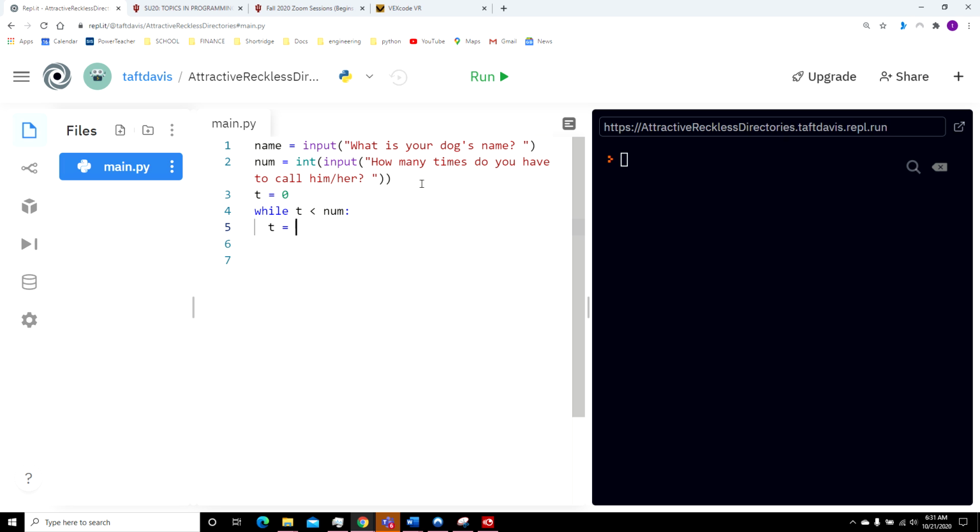So I'm going to say t equals t plus 1. Whoops, capitalize that. So now I just want to print, and here I'm going to use the variable name.